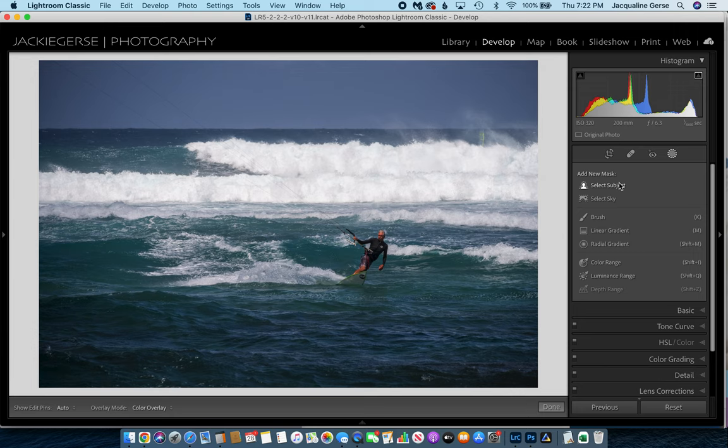Select sky, well, that might work for the top, although it will not pick up, you know, underneath the horizon, so maybe that's not the ideal either. We could do a brush where we just painted it all in. That would work. It just might take slightly more effort. I think what we're going to use is linear gradient.